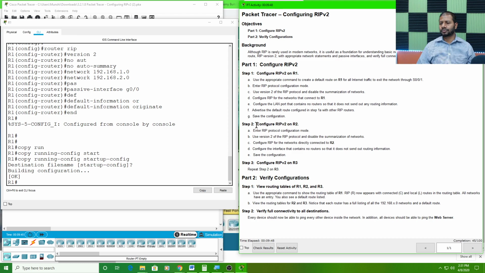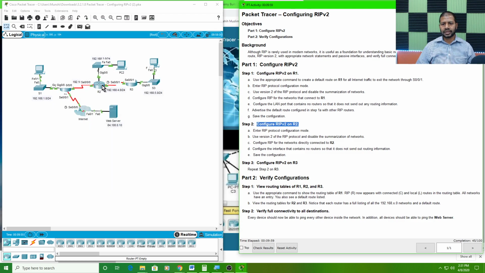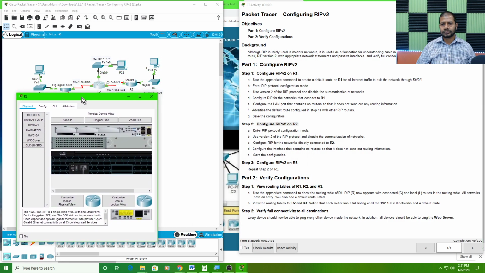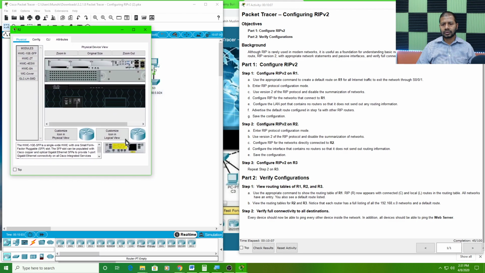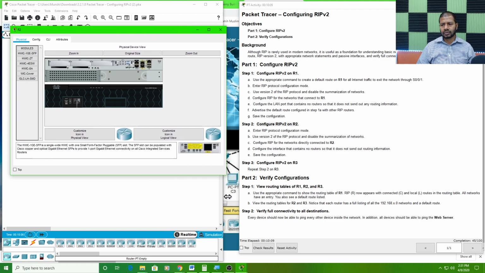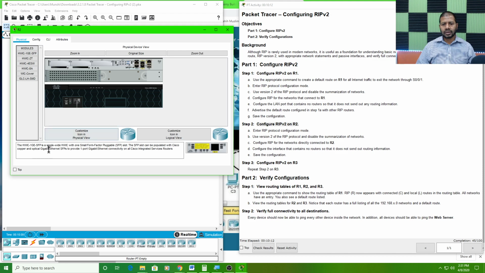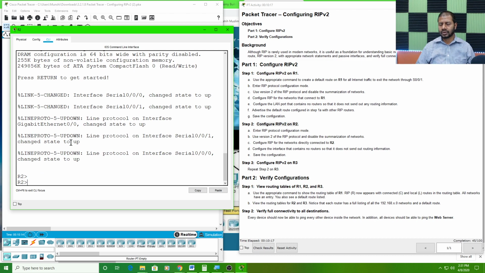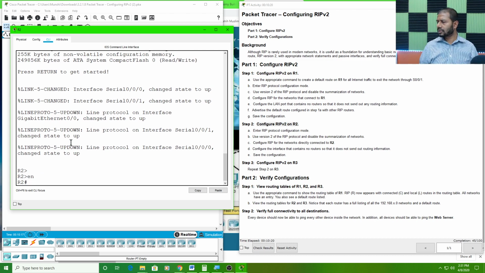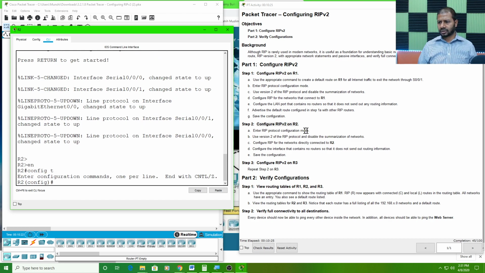How about now step 2? Configure RIP version 2 on R2. So now I'm going to go into R2. Here is my R2. In the CLI, enable, config t. I'm in the config mode.